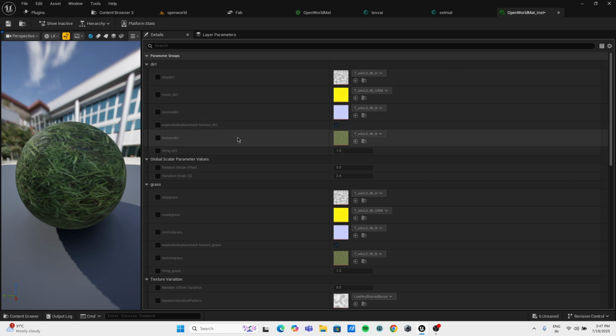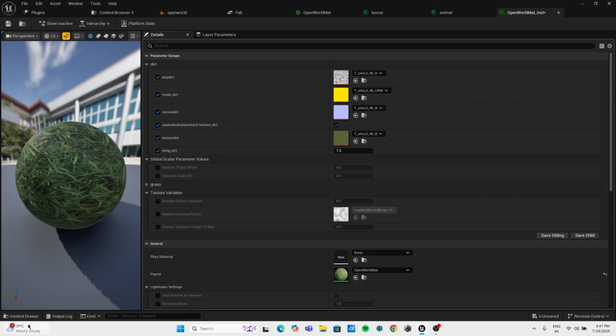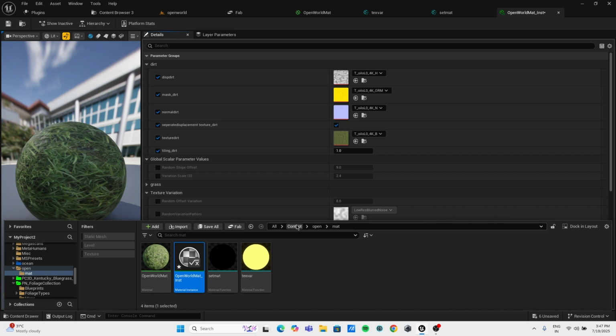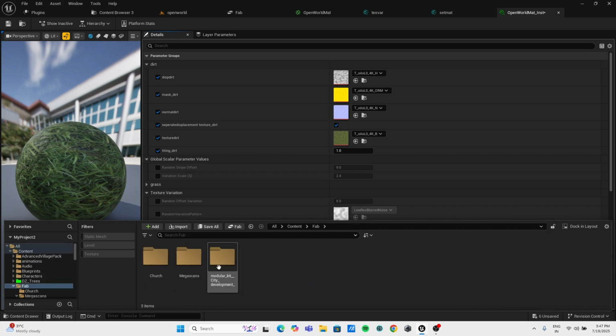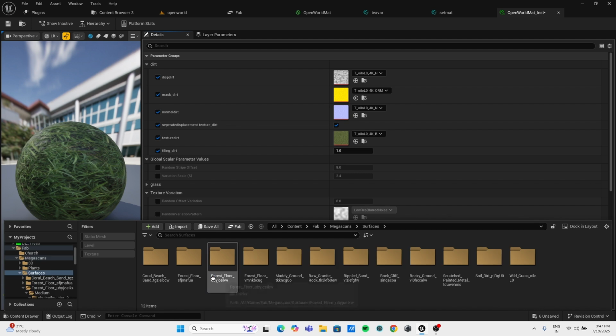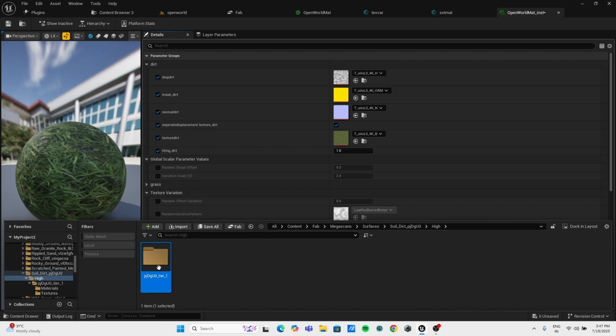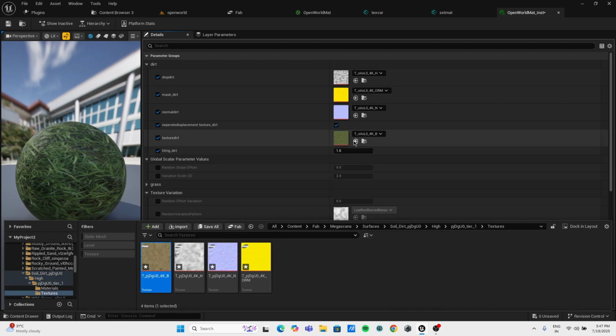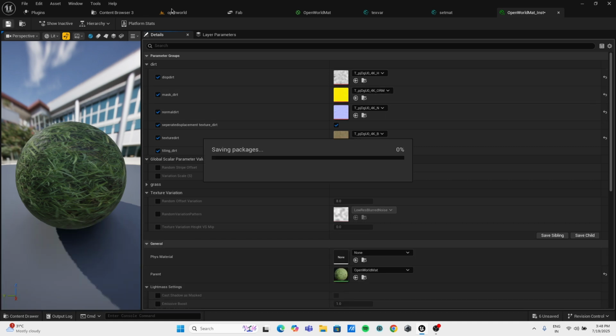Now you can see all four textures are appearing over here, for dirt and for grass. And now I'm gonna switch everything for grass. I'll go into Fab and I'll go into soil, dirt. Okay, high textures. I'll just swap it out and I'll save this.